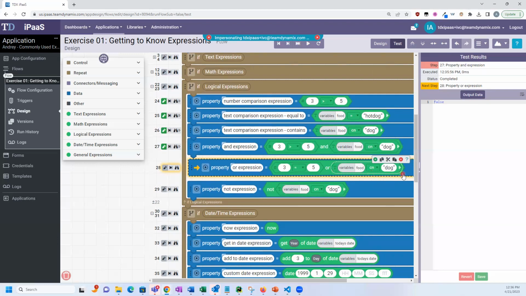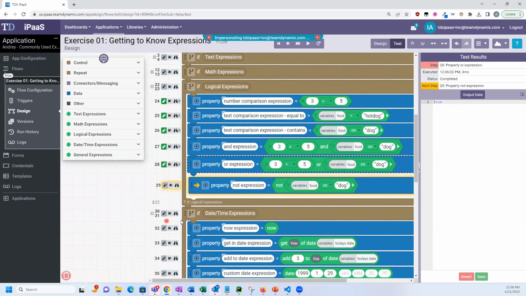The right hand we know to be true, the left hand we definitely know to be false, but because it's in between an or statement, we know that this will evaluate to true, because ors only look for one of those items to be true. So I can go ahead and run this, and then we have it come out as true.